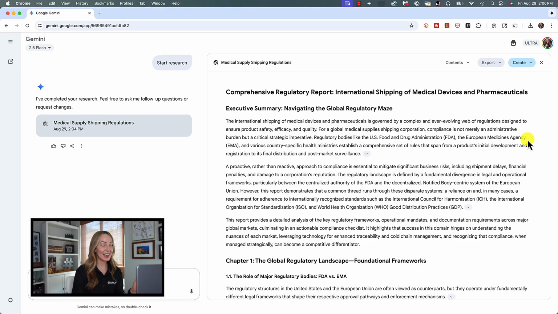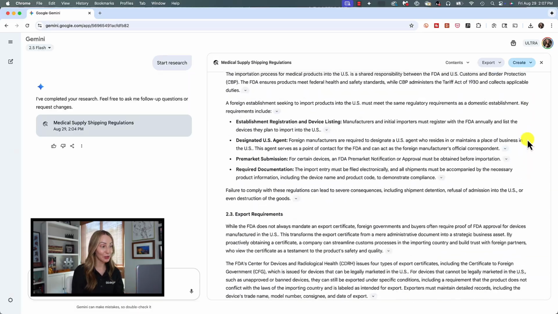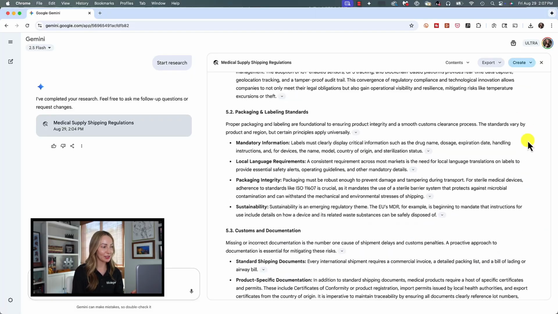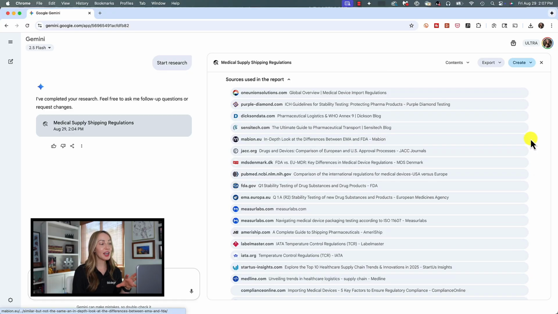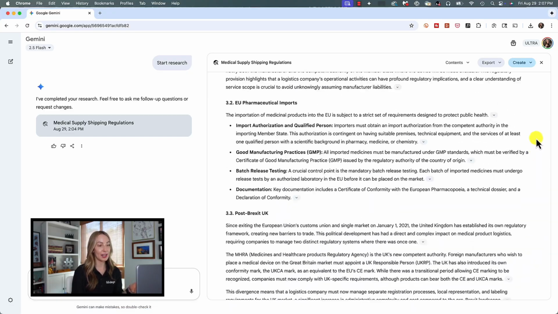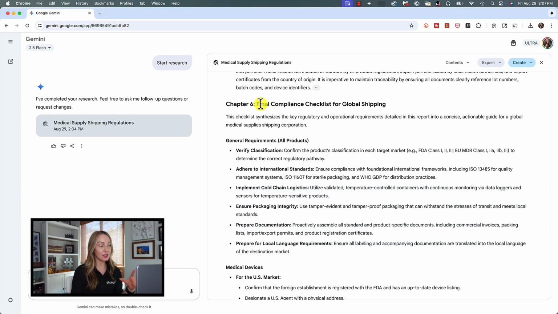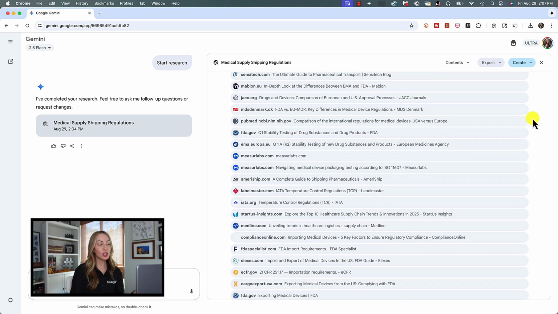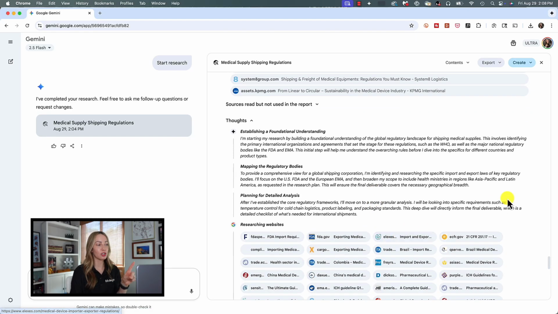And would you look at that? Gemini Deep Research has given us a complete report on global regulations for shipping medical devices and pharmaceuticals. Here we can scroll through this comprehensive report and see that it's organized everything here just as it said it would. And you get the idea here of just how comprehensive this report is as we scroll all the way through it. Now, at the end, as requested, we've got the summary checklist. Underneath that, we've got an entire list of the sources used. And if you click into the thoughts section, you'll see the initial thoughts as it's generating the report, the same as we saw them when it was first generating that report.